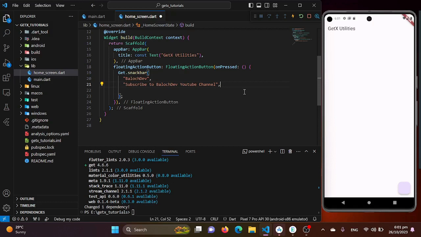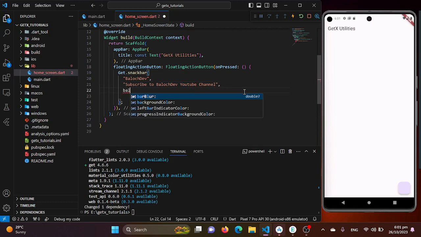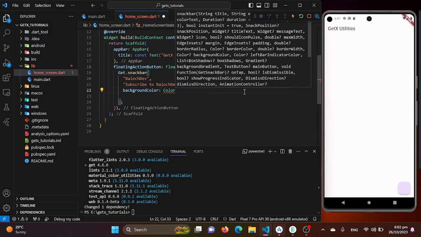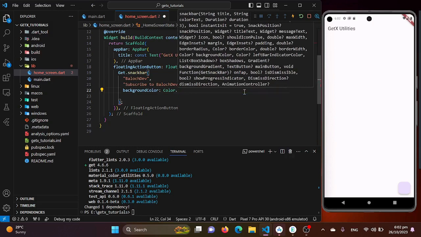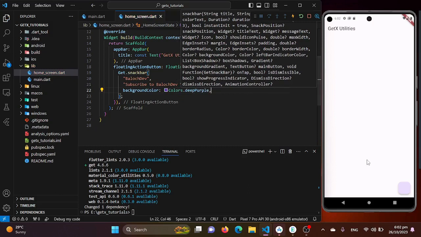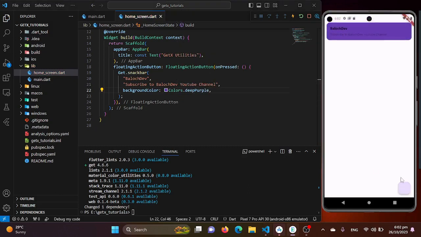You can play around with all of them for your practice purposes. So here we can also change the background color of our snack bar, which will be Colors.deepPurple. I think it will be fine. So let's just check it. You see we have got a deep purple color background snack bar here.